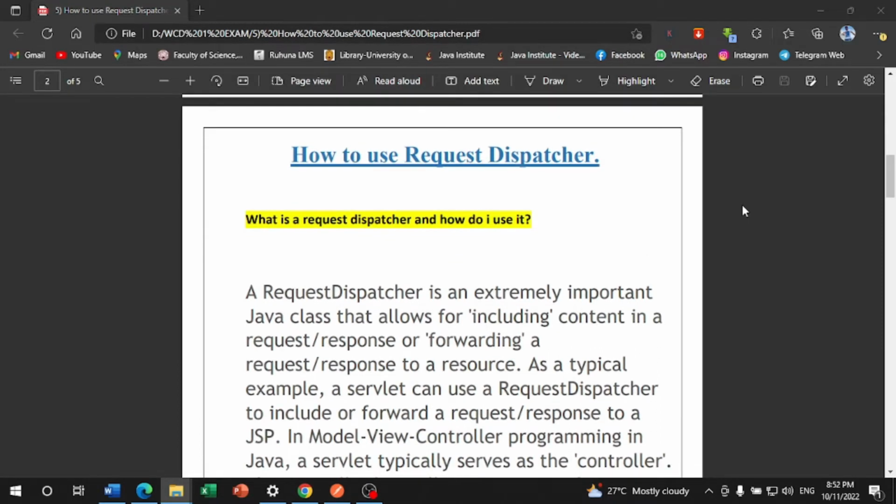In this video I'm going to talk about how to use request dispatcher. What is a request dispatcher and how do I use it?